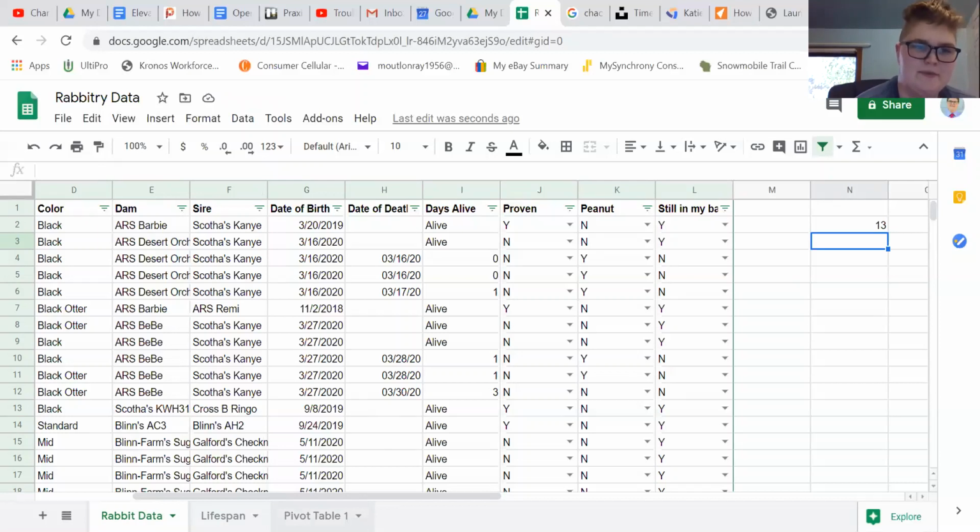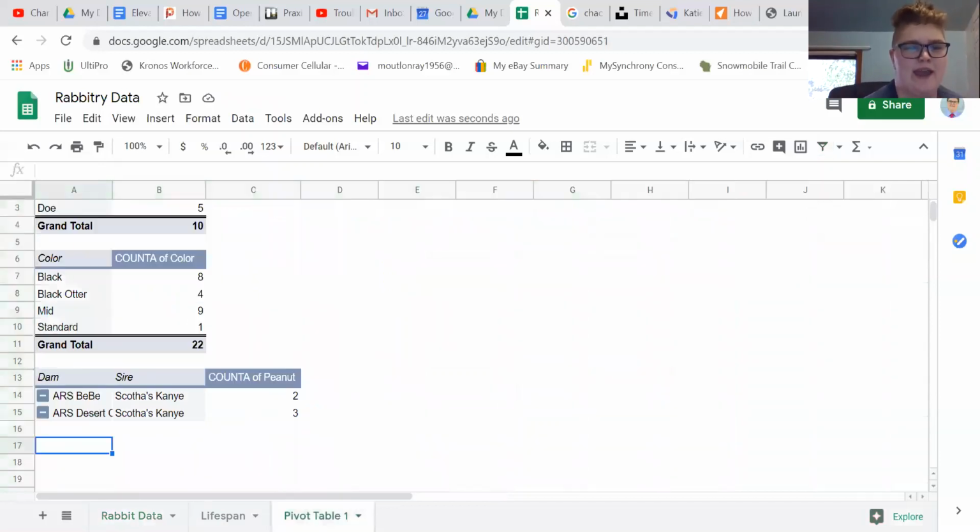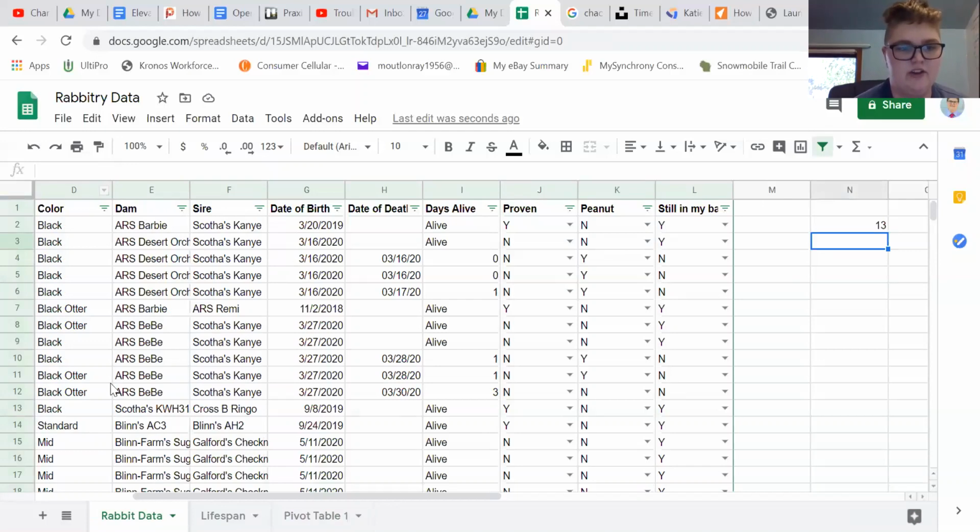And then to go over pivot tables. Pivot tables are like a way of visualizing data. I really like them because they're simple, clear, and easy to understand. So let's say we wanted to create a new one about how many black rabbits are still in my barn. You can see over here, I have a color category and a still in my barn category. So we're going to be using those 2 to create this pivot table.